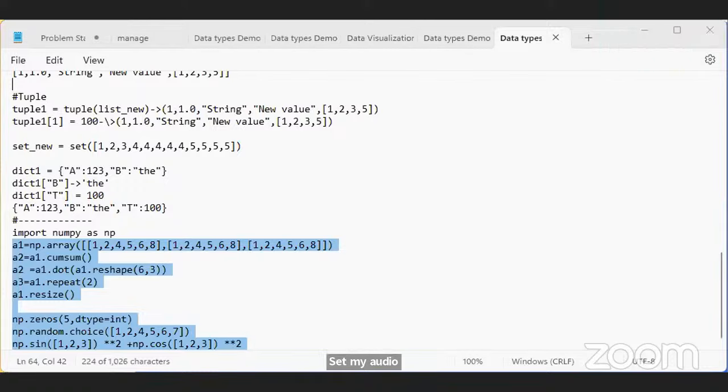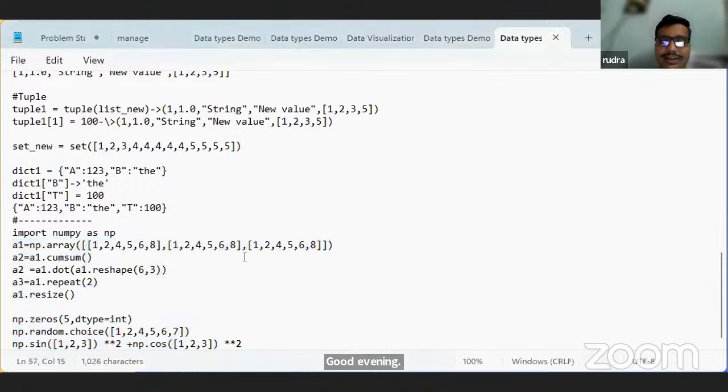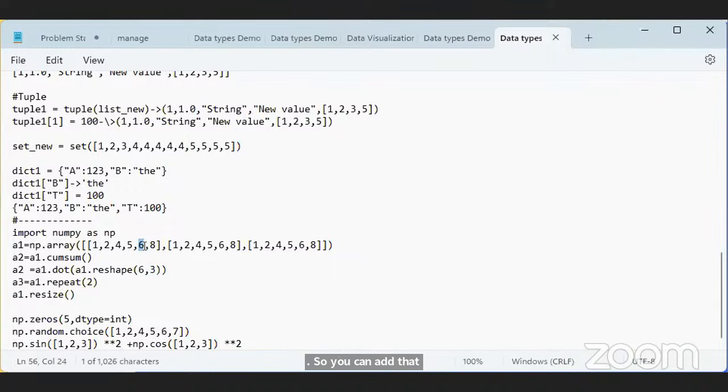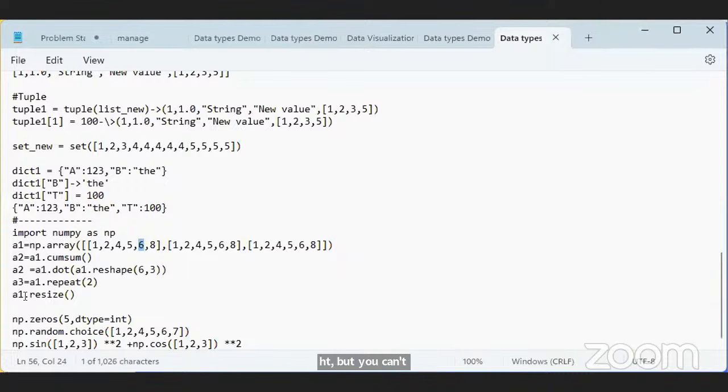Good evening. Is concatenation possible between NumPy arrays? You cannot concatenate, because concatenation basically means that you're increasing the size of that array. Whenever you define an array, you have a fixed size for that array. So you can add individual numbers, but you can't add a NumPy array to another NumPy array without actually creating a new array. Okay. Yes, sir.